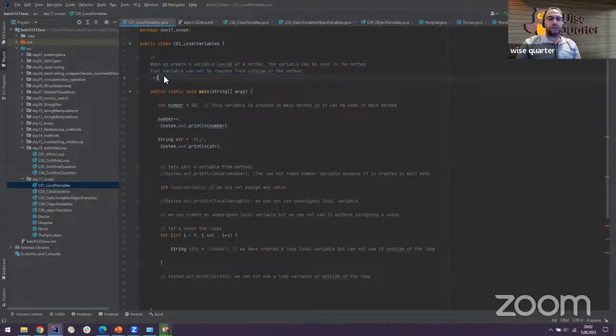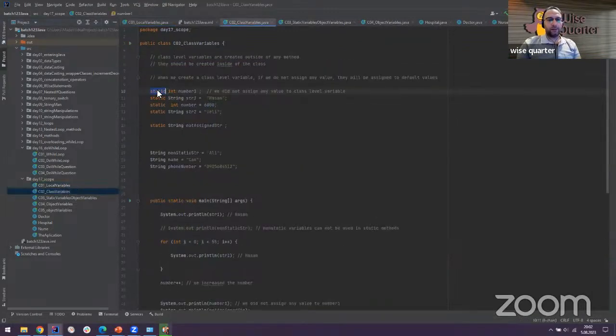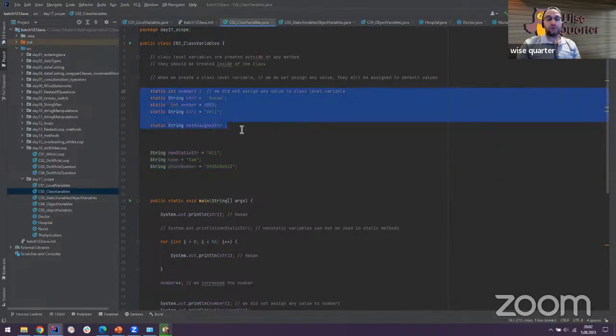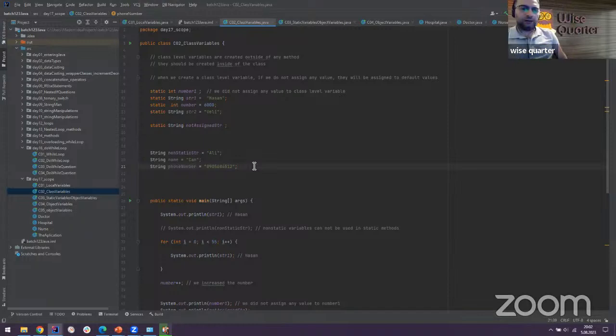When we create a class level variable, we can make it static, or if you don't write static, it will be a non-static variable. Static variables will be class variables. There is no level there. The other name is static variables. If you do not make it static, they will be instance variables. The other name is object variables. But instead of the names, knowing what they are is more important.